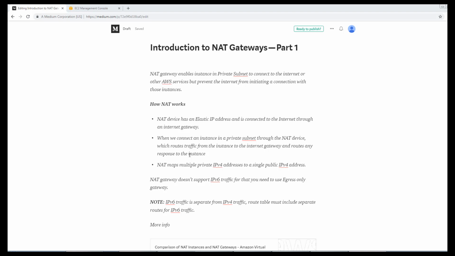So basically, in the route table of our private subnet, we need to define a route to the NAT gateway, in the simplest terms. And finally, the most important thing is that NAT maps multiple private IPv4 addresses to a single public IPv4 address. It does not support IPv6, and if you need to support IPv6, then we need to go with the egress only gateway. Okay, so now let's see how it works.